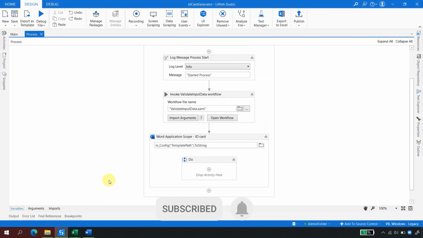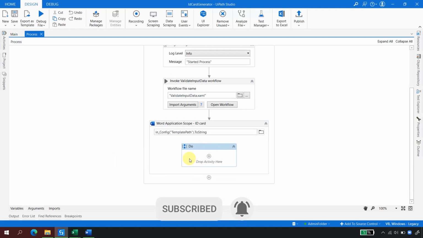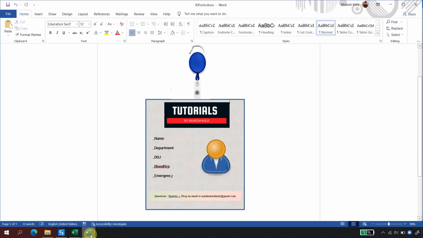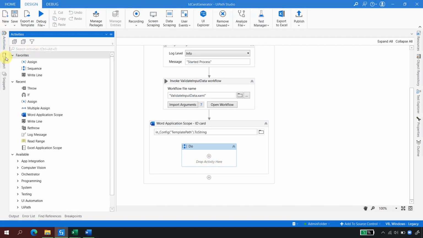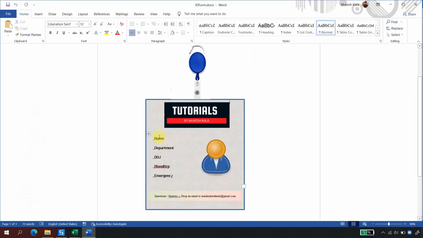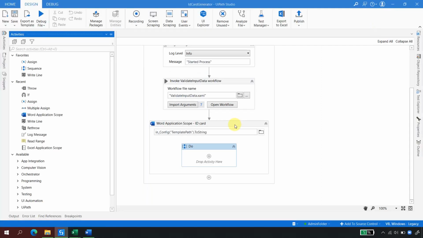The next thing is I want to go and create the identity cards here. Now to create the identity card, I have this template. To use this template, I have an activity. So what do I need to do? I need to put the name here, underscore name, underscore department. So I need to replace it, right? So how do I replace?